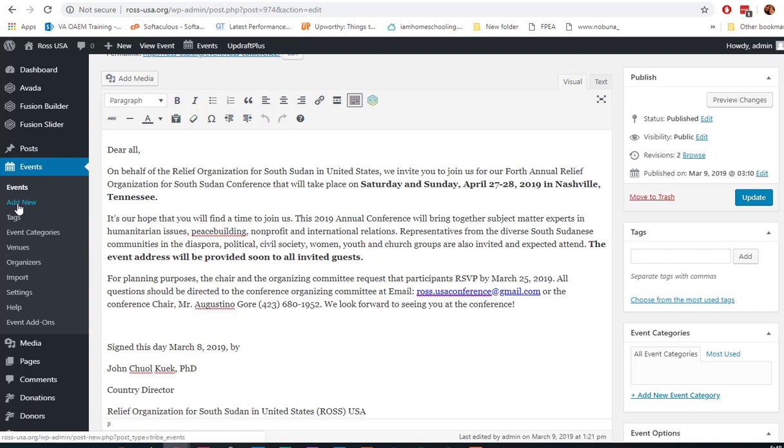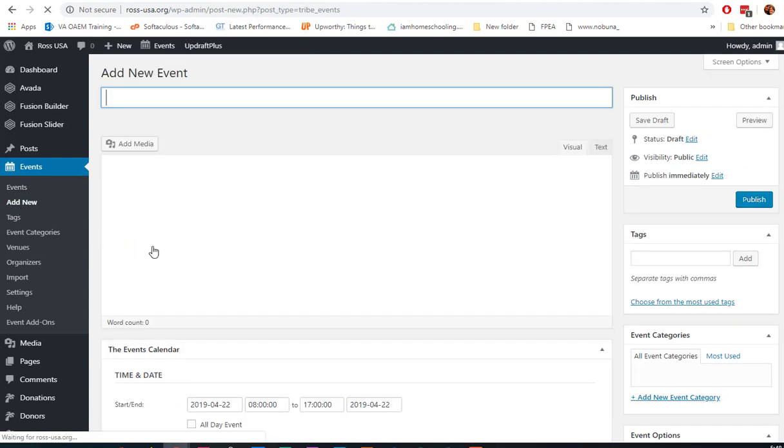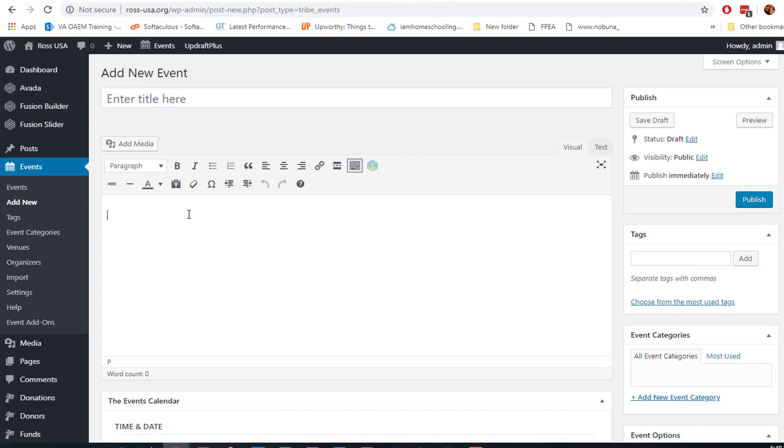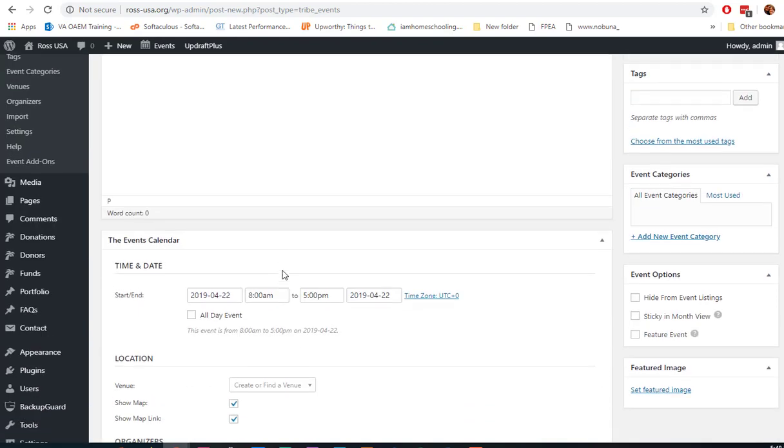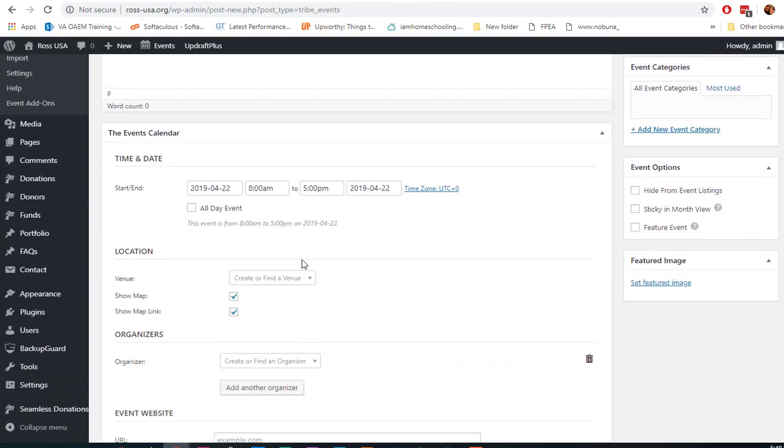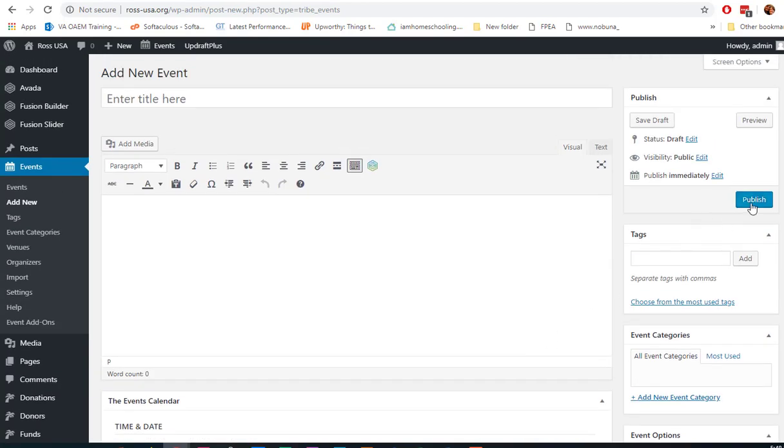If I want to add a new event, click on Add New. You can add your text of what you want, the title, the information about it, when it's going to happen, where it's going to be at, add an image if you want, and click Publish. Publish is the same thing as save. So this is how simple it is.